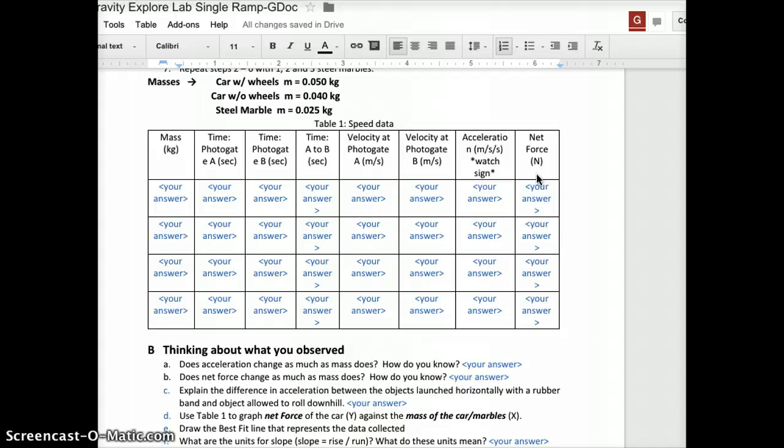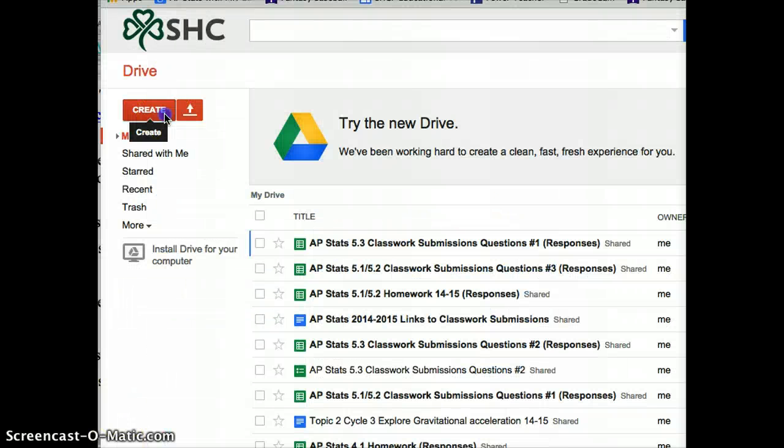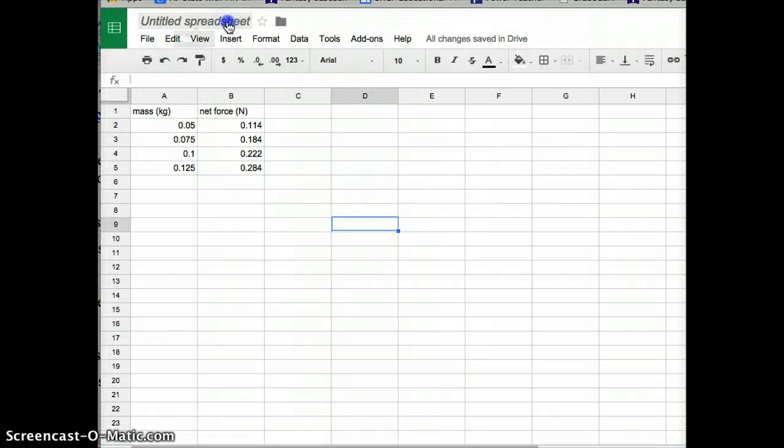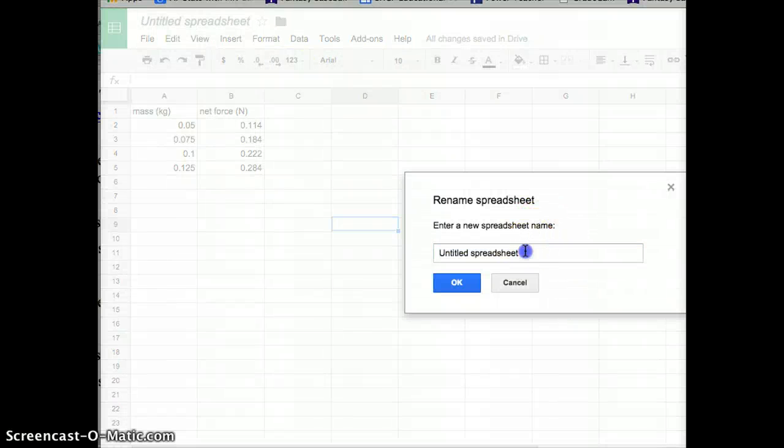So the first thing you should do now is go into your physics folder and create a spreadsheet like this. With our folder highlighted, go to Create, and in the drop-down menu, Spreadsheet. Click here to name your spreadsheet. I'm just going to call it Topic 2 Cycle 3 Explore. That way, if I have to go back to it, I know where it is, or I can look for it.